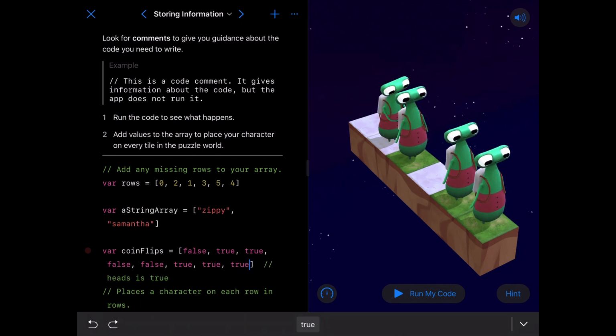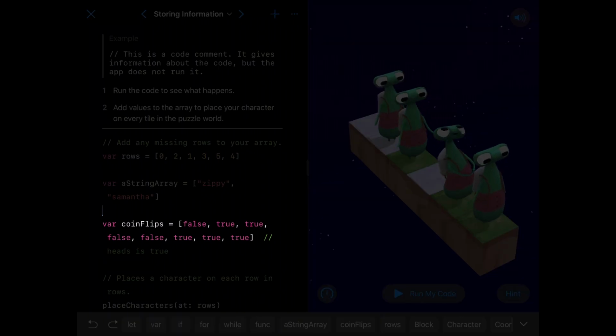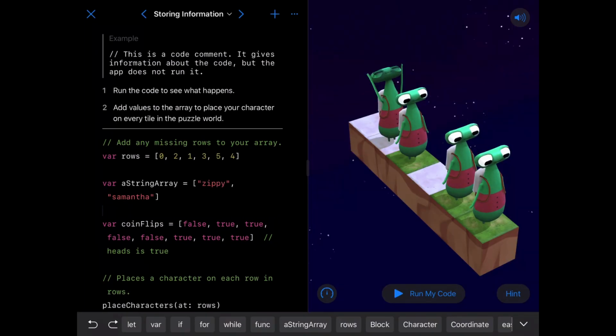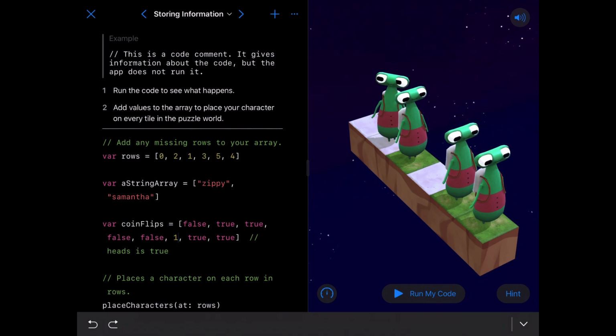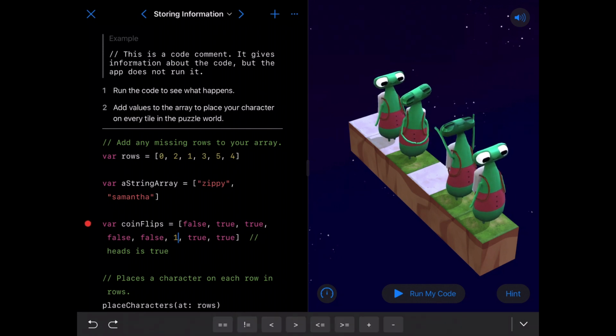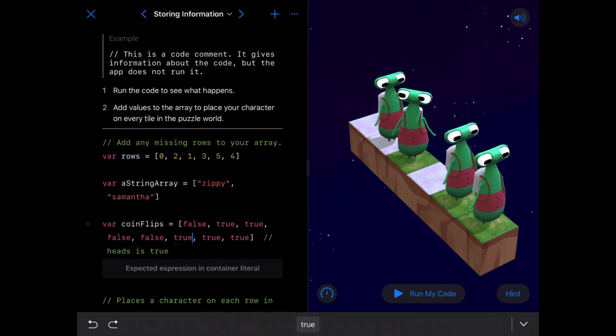So this is an array of booleans that has 1, 2, 3, 4, 5, 6, 7, 8 different values in it. False, true, true, false, false, true, true, true. Arrays can hold any types of values, but inside any given array, all the values have to be the same type. So if you're choosing to have an array of integers, they all have to be integers. If I were to come in here and put the value 1, for example, I would probably get an error here, because since some of them are Boolean, they all have to be Boolean. If I change that to a Boolean, everything's good again.